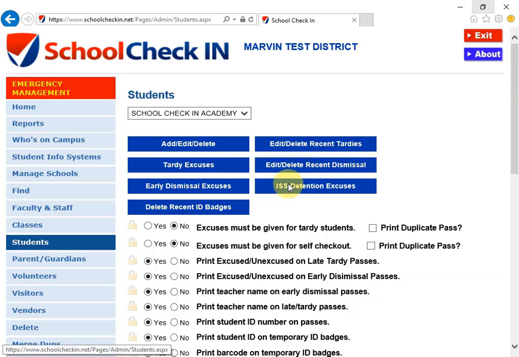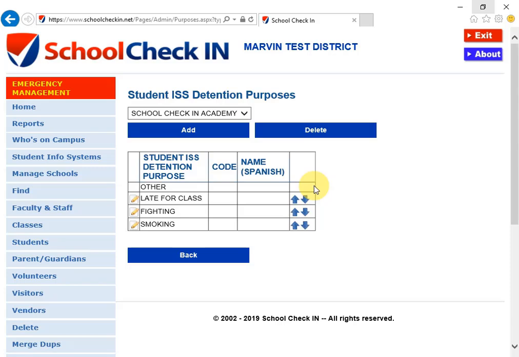The last tab that we have at the bottom here is going to be your ISS detention excuses. If you are keeping track of ISS detentions, you will want to edit the excuses under ISS detention excuses. You will just need to click on this pencil and paper to edit the excuse, or you can click on Add to add more.